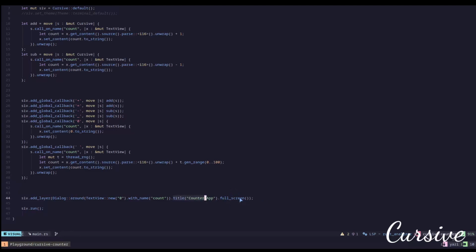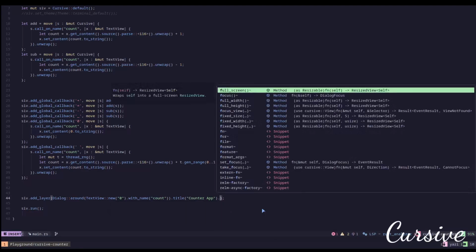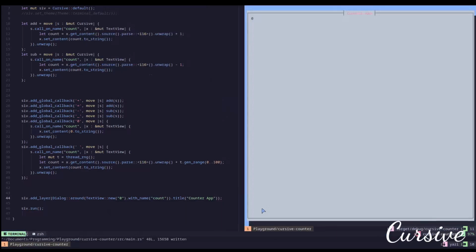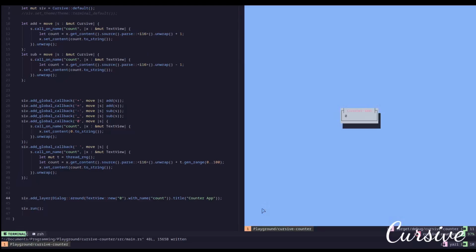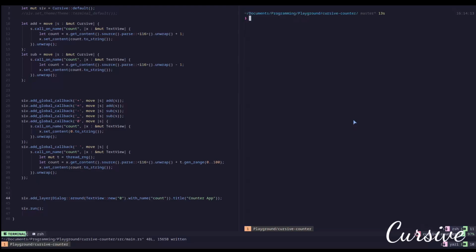I'm full screening it. Let's just show the functionality if I get rid of full screen. So here you can see it's covering the entire screen. If I recompile it, you see that's only going to be big enough specifically for its content. So that's why I full screened it before, to make it I guess the same as the Ratatouille application.